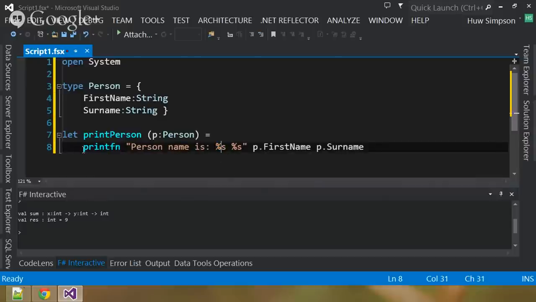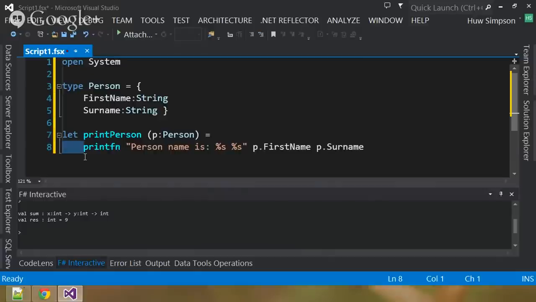The other notable thing here, of course, is that the body of this function, this printPerson function, it knows that it's the body by the fact that it is indented. So F-sharp is white space significant. So is it any white space, or is it just tabs, or is it a certain amount of white space? So in Visual Studio, I pressed a tab, but it interprets that as four white spaces. It's also quite good at telling us when white spacing is off. And when indentation is off, it will give an error and indicate it quite accurately in Visual Studio.